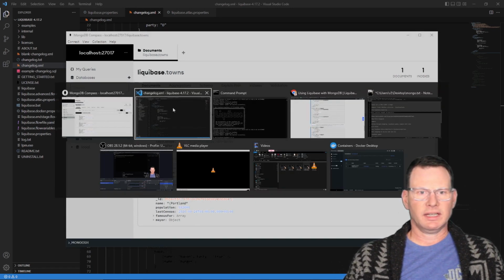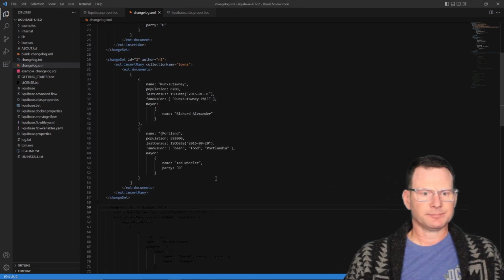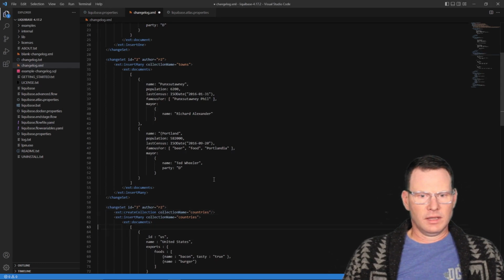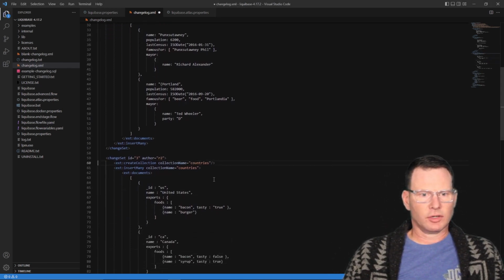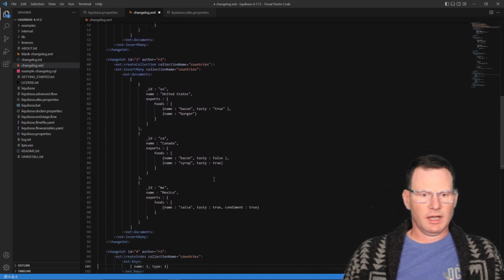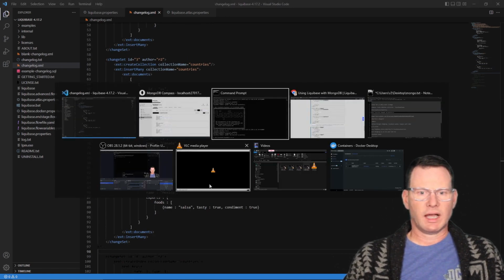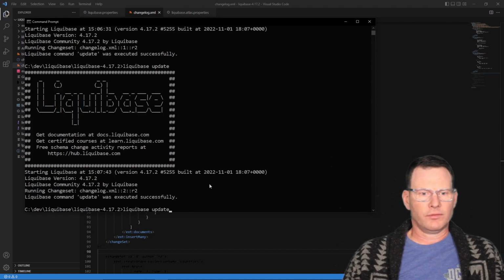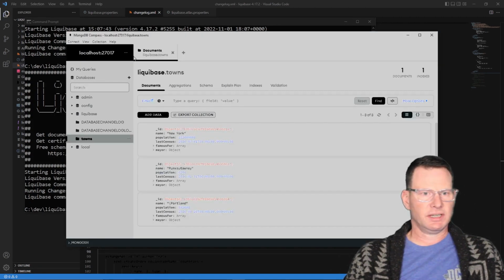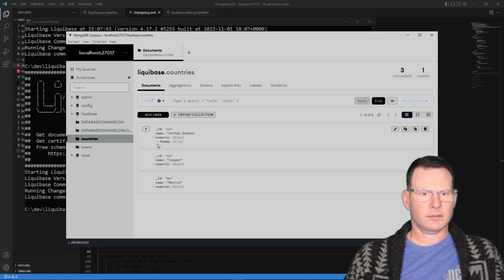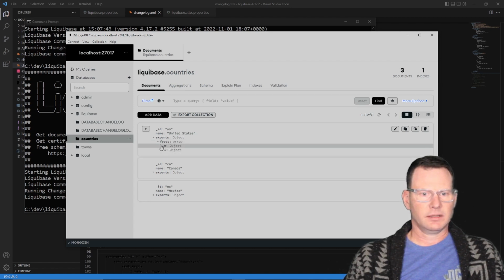All right, well, let's go on to the next change set that I had. And this one, we're going to create a collection called countries. And we're also going to insert a number of documents at the same time. What I'm trying to highlight here is that you can batch your commands up for things that make sense collected together. We ran number three, and so if we go over here and hit refresh, we'll see that we have countries here, and we have our three collection members that we've added. That's pretty cool.